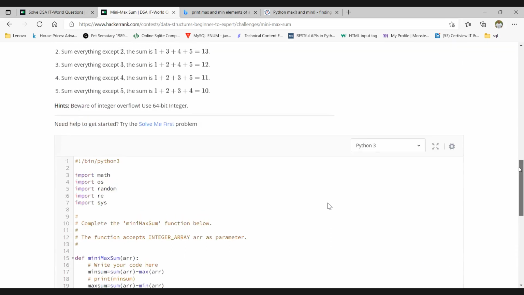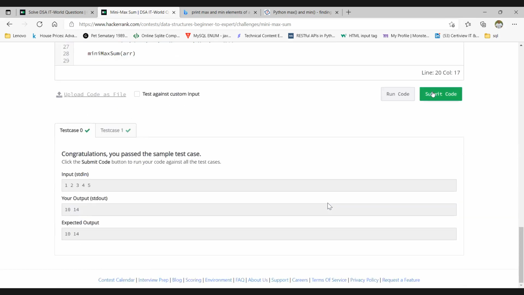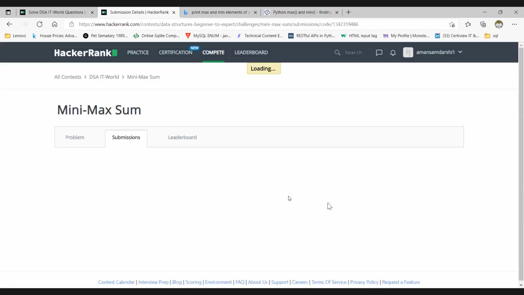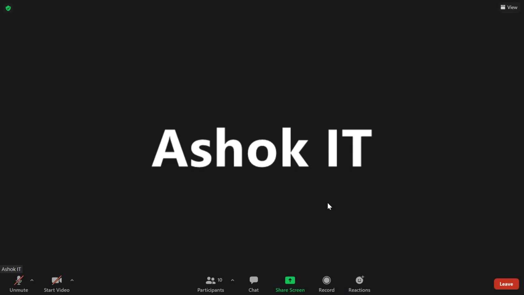Okay, you can just stop sharing your screen. Do you have any other doubt? Okay, just submit it. Let's see if it's working or not. Yeah, all of them are accepted. Now you can try solving other questions.